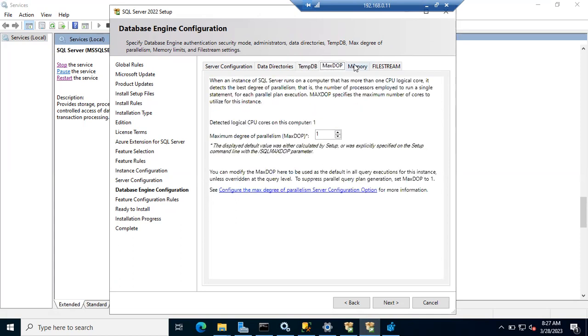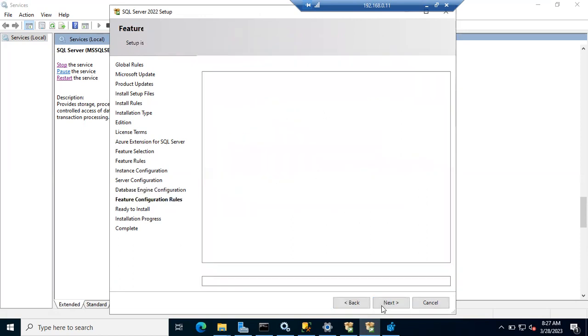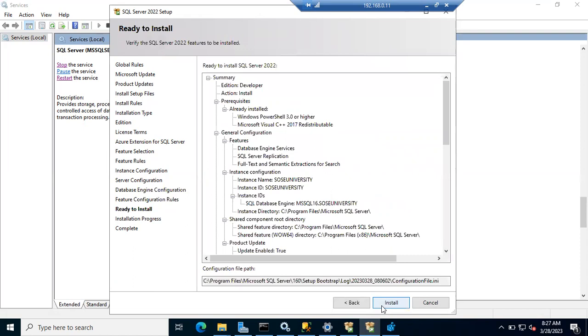Max memory settings also will be there in the SQL Server 2022 installation. So that you can explain all these things, you will be very happy. Just tell the terminologies, that's it. Nothing to explain anything, just tell the terminologies.